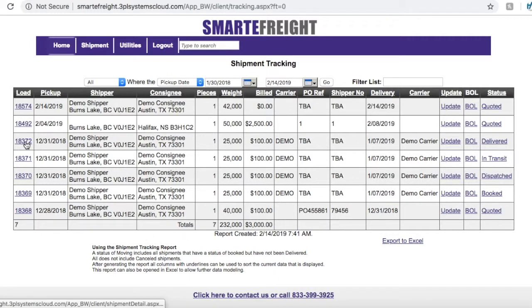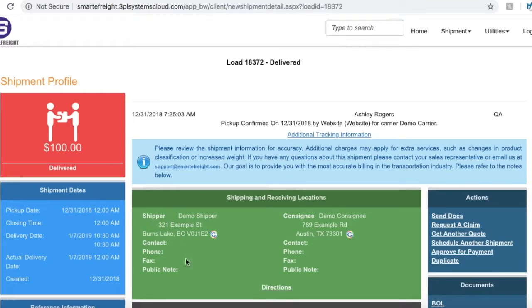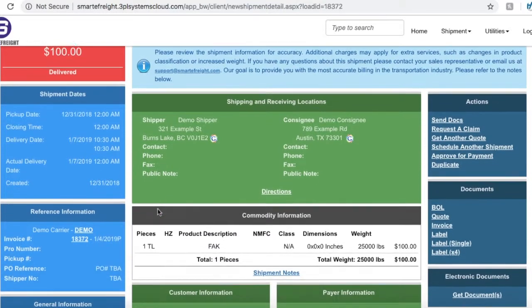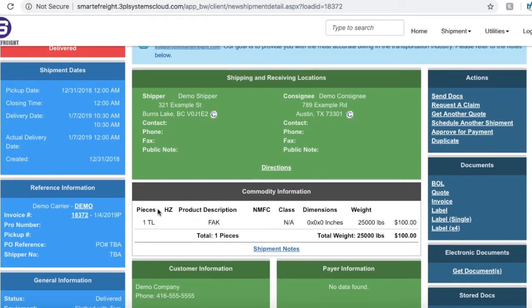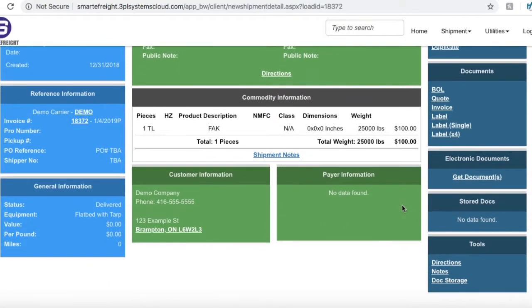For example, if we click load 18372, it will direct us to the shipment profile that holds all the information related to this load. This will show the shipments in detail, such as the shipper information, consignee information, as well as your cost. You'll be able to access any of the documents you may need regarding the shipment if your sales rep, the operations team, or yourself have uploaded them. This includes the BOL, the quote, and even the invoice once it's created.